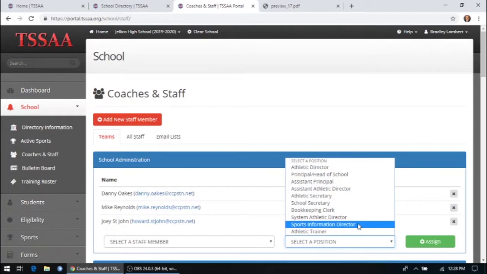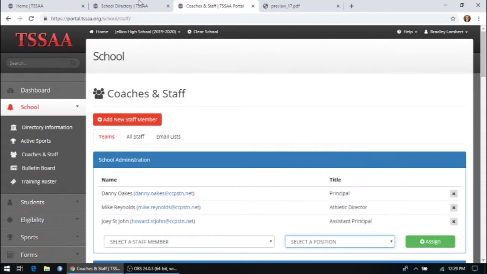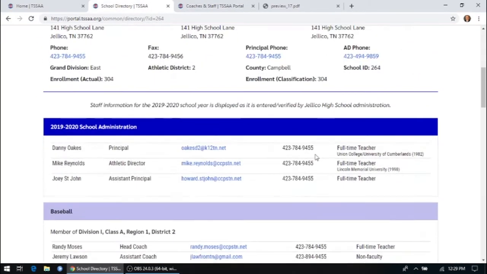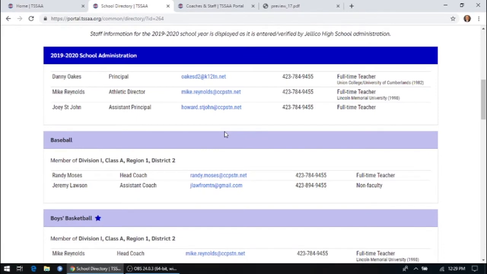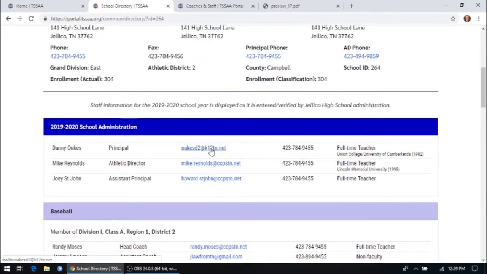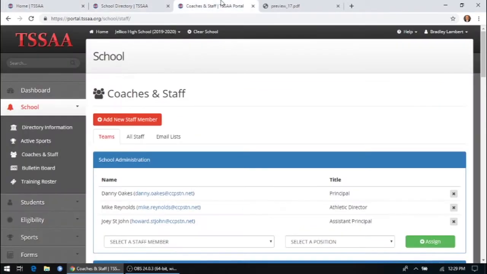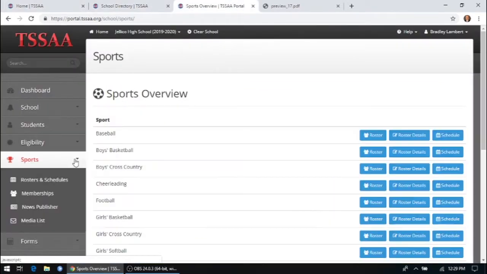Once your coaches and your SIDs are assigned here, they'll be granted access, and their names and contact information will appear on the school's public directory page on TSSAA.org. And so you'll see names pop up here under this school administration section. If you're a coach or an SID watching this and your name doesn't appear on this directory page for your school, then you won't have access to any of this until the AD assigns you. So get your AD on that and get signed in, and we'll continue from there.